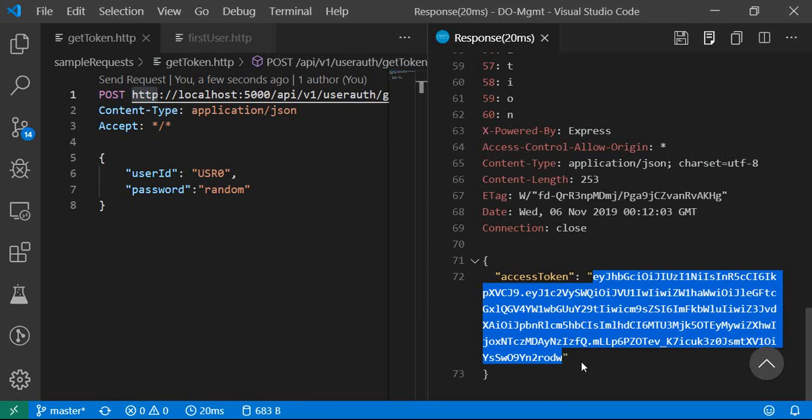Now also remember, this token is valid for 1 hour, but you can always change it. How do we change that? For that, we'll have to dive into the code for a little while, which we'll do in the next video. So for this video, that's all.